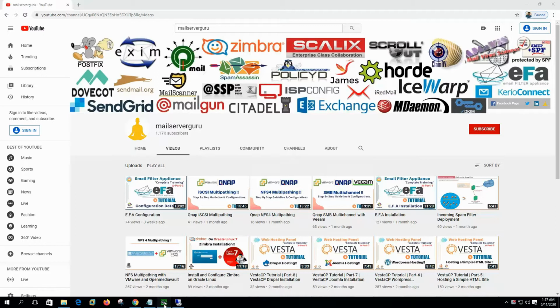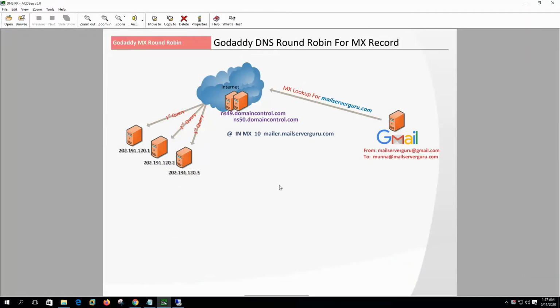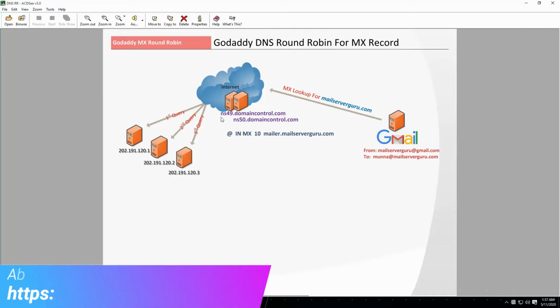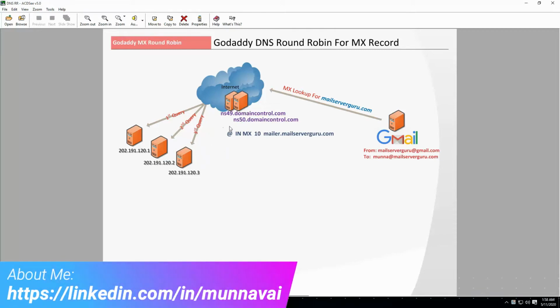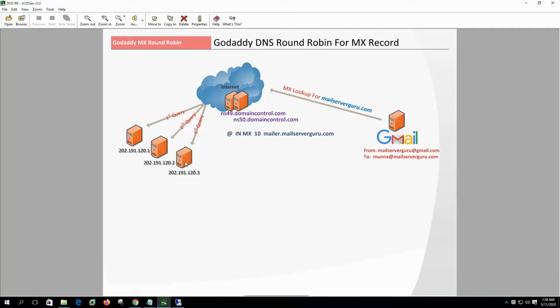In this video, I'm going to show you how to set up DNS round robin for MX record at Godaddy. By using DNS round robin, we can distribute the load of incoming emails to multiple servers. After implementing the DNS round robin, we expect that if there is a bulk of emails for our domain, it should be received by multiple servers.